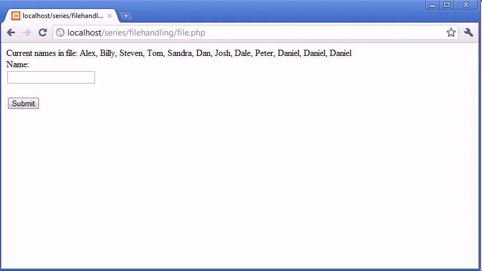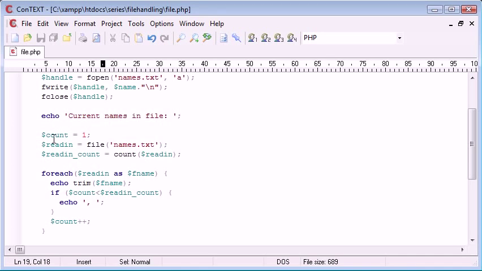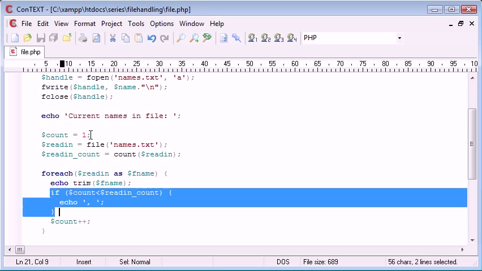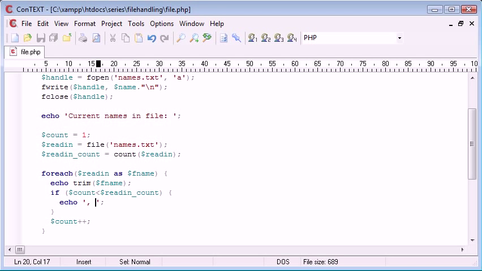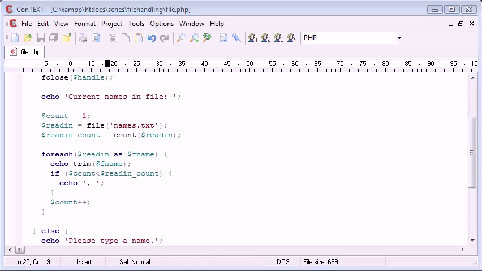There we go. Okay. So after a bit of fiddling around, what we've done is we have created a variable called count and assigned the value of 1. Then we incremented this each time, but just before this we've created a check to see if the count is smaller than the amount of elements in this array, the amount of names. And if it is smaller, then that's fine, we can echo out a comma. Otherwise, if we've got to the last element in the array, then we don't want to echo a comma because it's silly echoing a comma at the end.